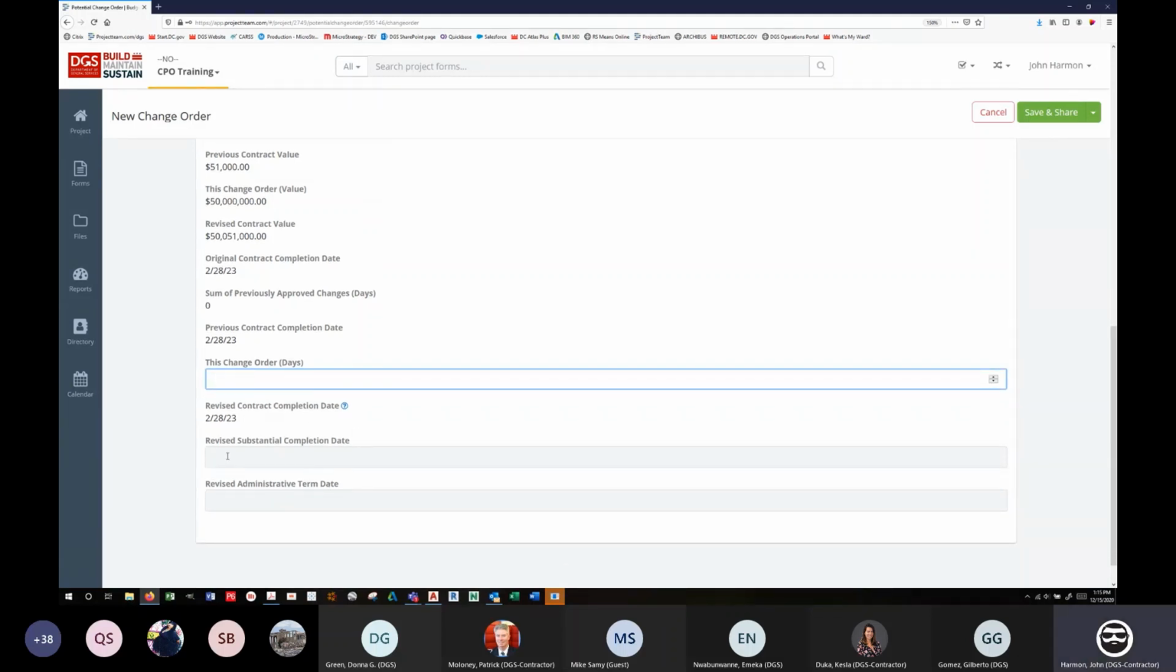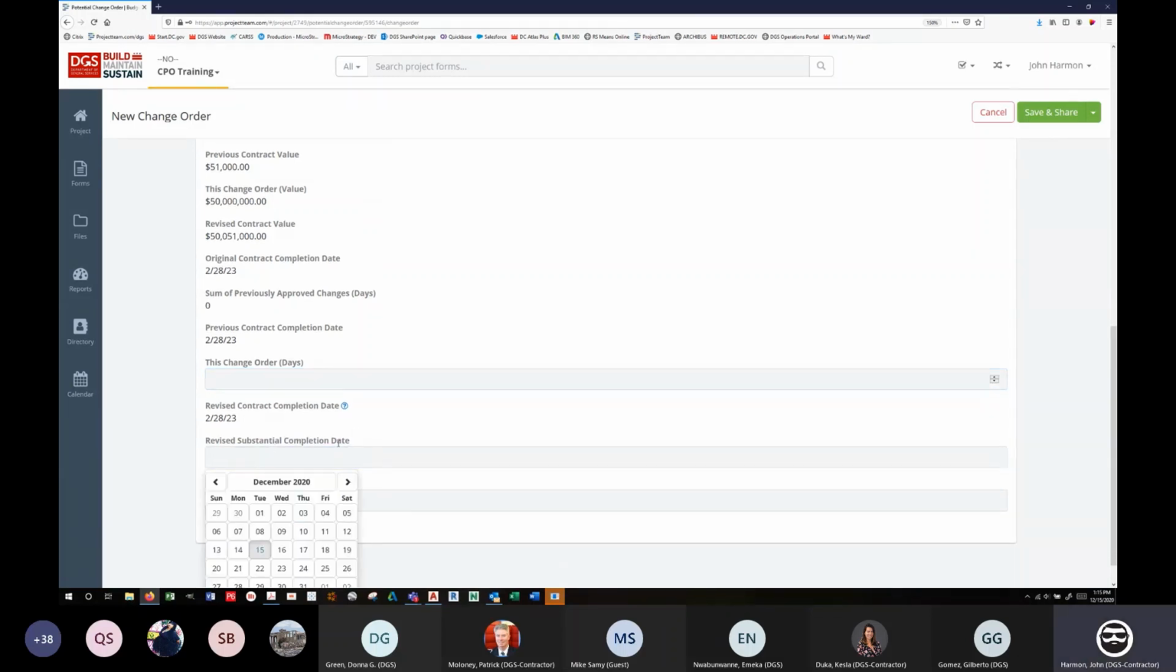All right, and then this is where you're going to record if the substantial completion date is changed in this change order, what's the new one? And if the administrative term is changed in that change order, what's the new one? You're going to capture them there. So these are not going to update the fields on the contract. That's by design. The contract notes what the original contract dates were for that, and the change orders note what the revised dates are from that change order. Okay, the only one that's going to update is this contract revised contract completion date.